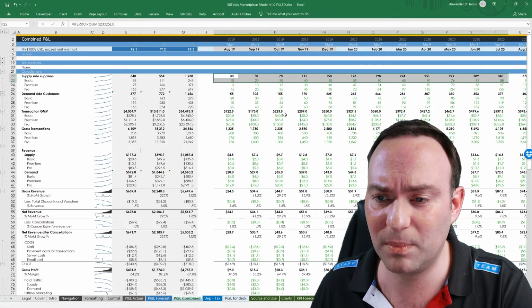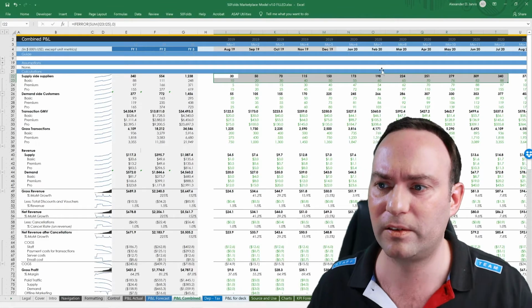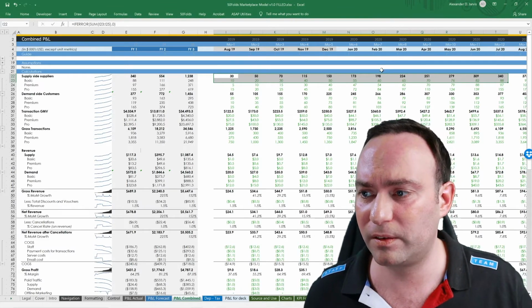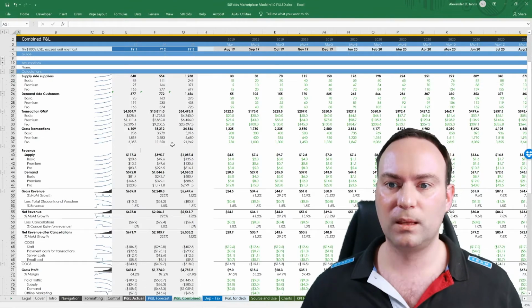That's all it is. The P&L combined basically just says, pull in my actuals here, then add my forecasts, and there are 36 months in this sheet. Okay, so back to the actuals.